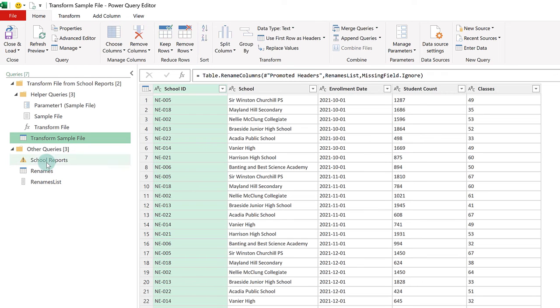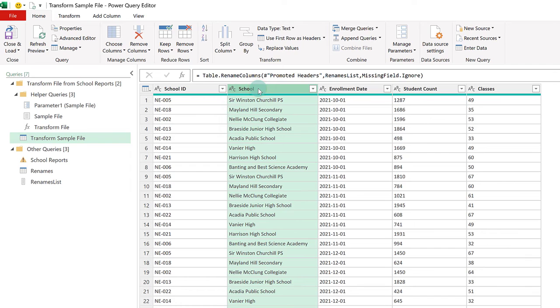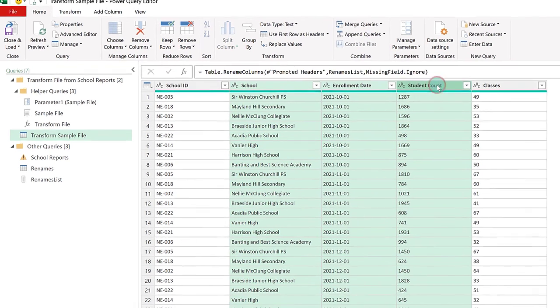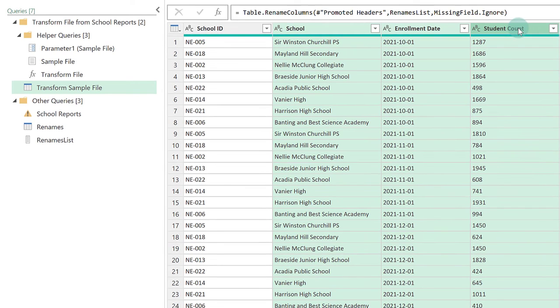Before we go to the final query, let's go back to the transform sample file. There's one more thing that I want to do. I do not want to bring any extra columns that I don't want to see in the final combined result, correct? So I'm going to select School, hold down Control, Enrollment Date, and Student Count. Okay, so these are the 3 columns I want.